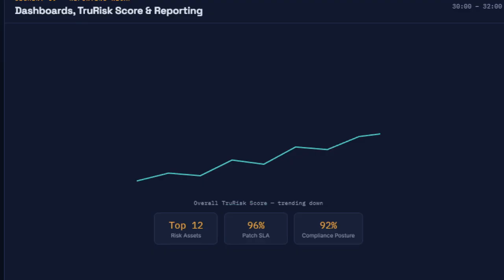Every module feeds back into a unified reporting layer, the real payoff of running everything on one platform instead of 5 disconnected tools. The headline number most organizations track is the overall true risk score, a single trending metric summarizing risk posture over time, so leadership can see at a glance whether things are improving. Underneath that, you'll build dashboards for top risk assets, patch remediation SLA performance, compliance posture by framework, and open critical findings by business unit, powered by live technical scan data.